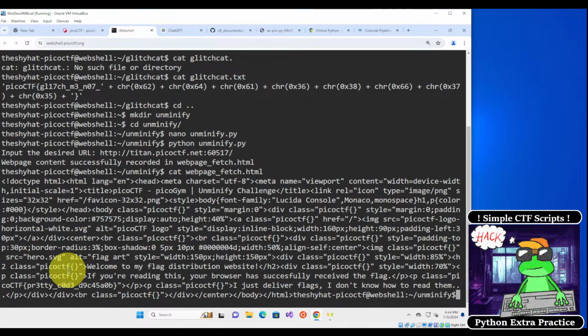So what we can do with all of this code right here is start searching for the picoctf flag wrapper, and that's a certain string that all picoctf flags begin with.